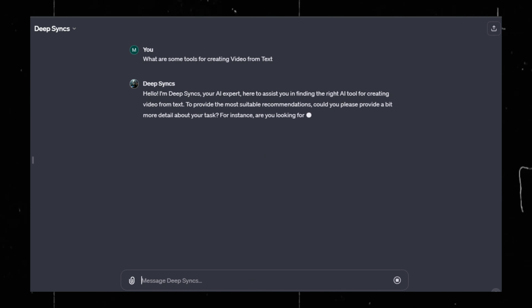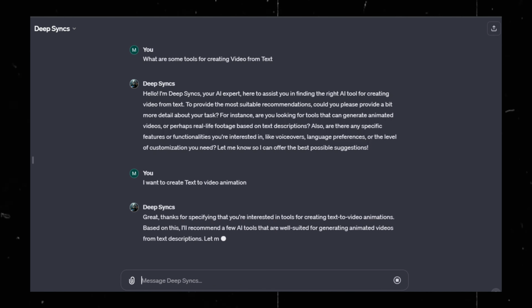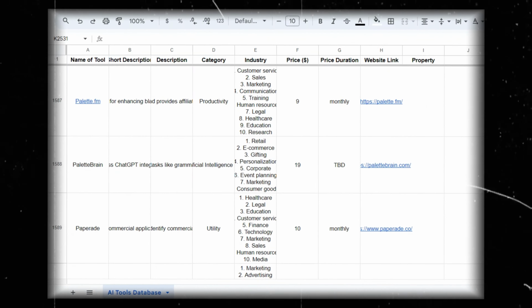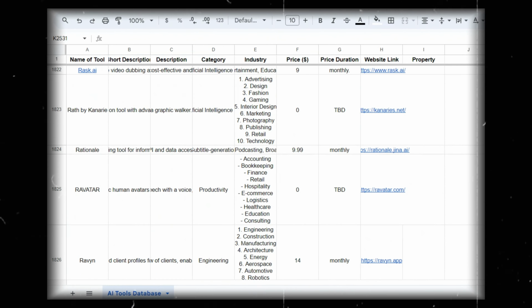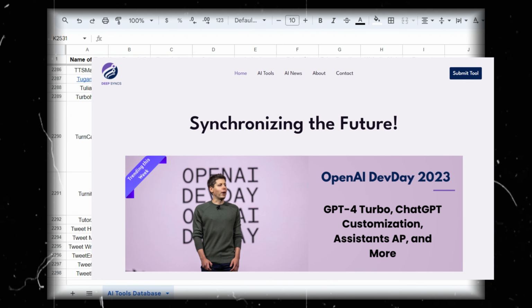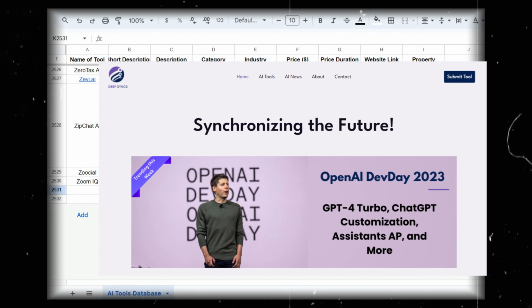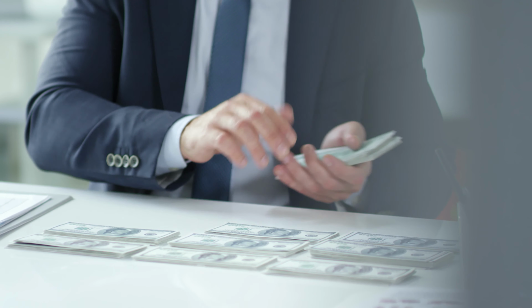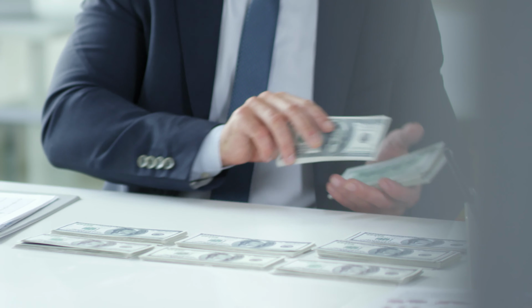In this video, I am going to create a custom GPT that will help you find the right AI tool for your task. This isn't just any tutorial. I've put together a massive dataset of over 2,000 plus AI tools from my website, deepsinks.com, to make this happen. And stick around till the end, because I'll be sharing some insider tips on how you can actually make money with GPTs. Trust me, you don't want to miss this.